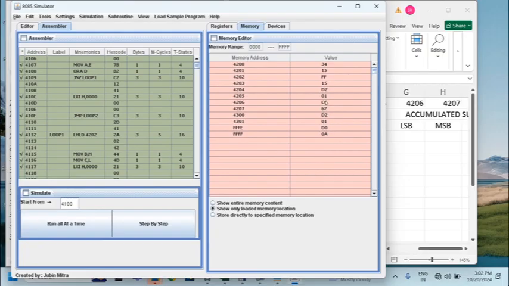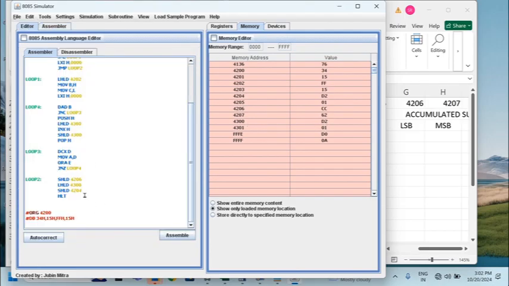Now we are getting an answer. Let us verify whether this answer is correct or not. The results are stored in 4204 and 4206. The result is 62CC in the accumulated sum and 01D2 as the accumulated carry at 4300.